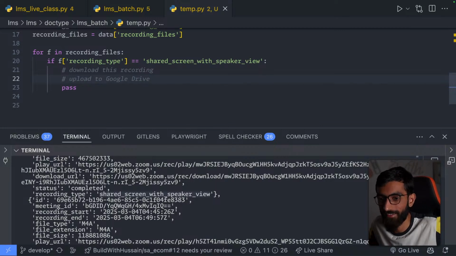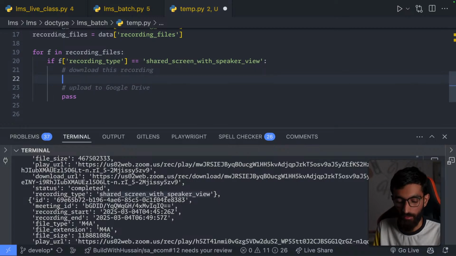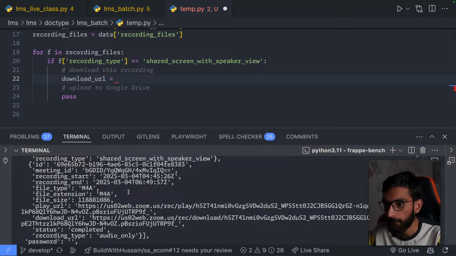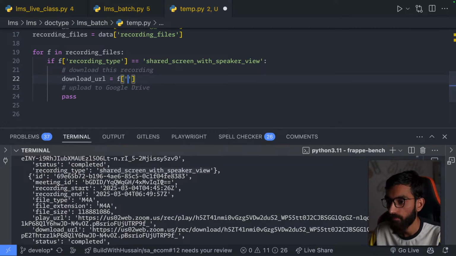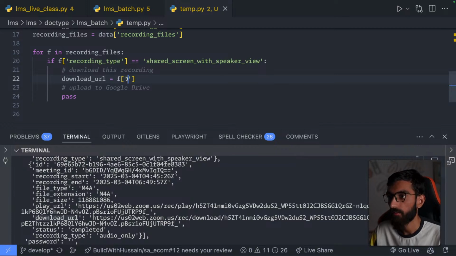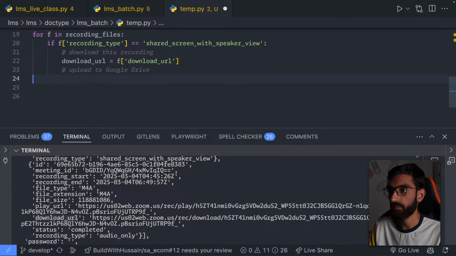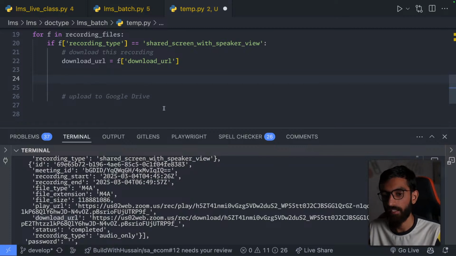So let's do the first step. Let's download. We will get the download URL. Download URL equals f of download URL. Nice. Aptly named. Now we don't need the pass. So should I enable Copilot? Maybe it will help, maybe it won't. Fine, I'm not enabling it.